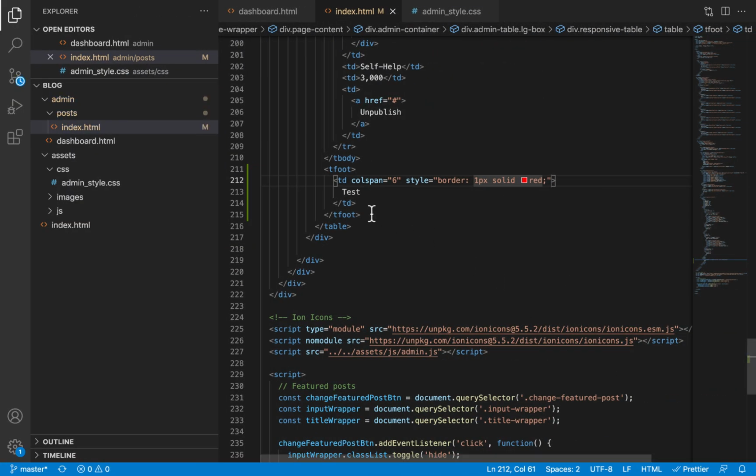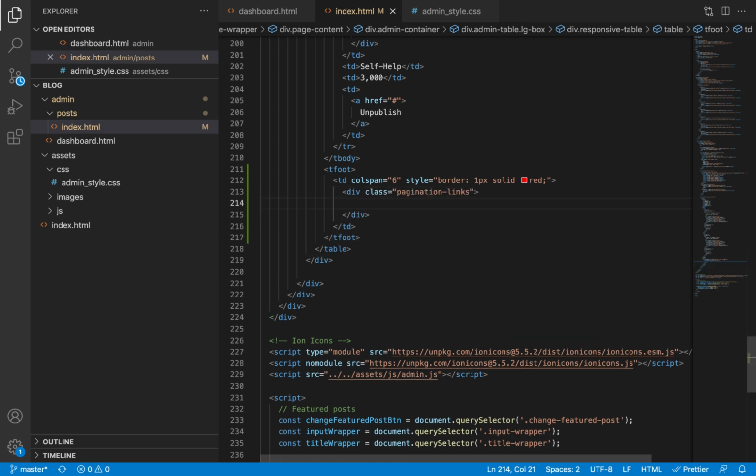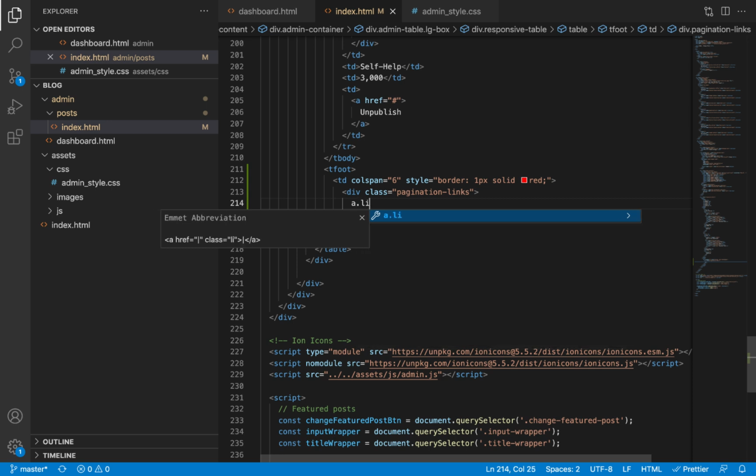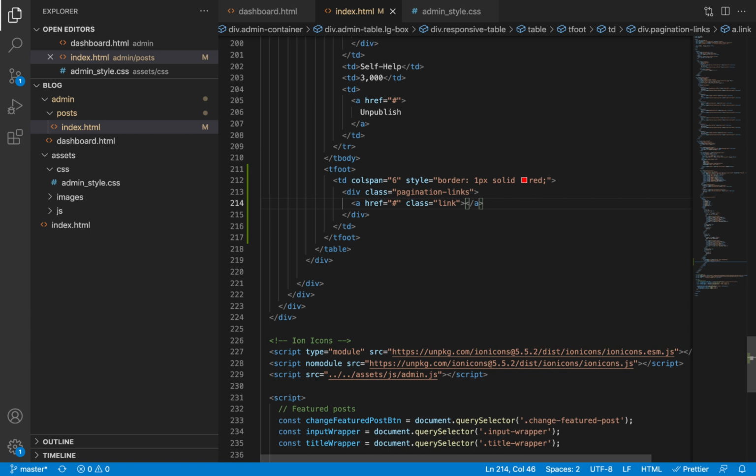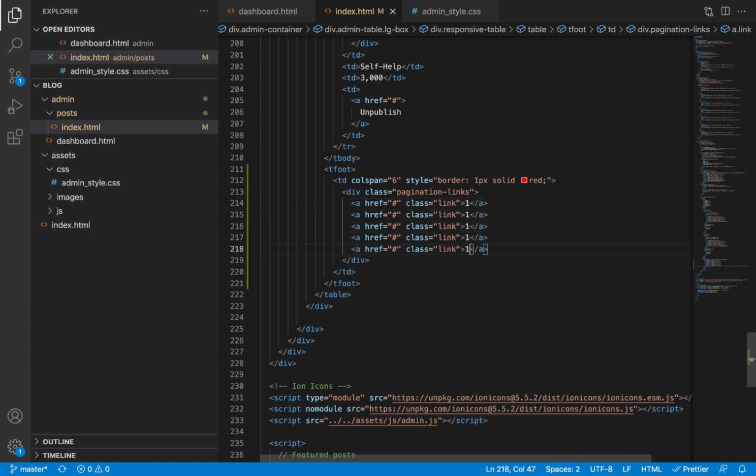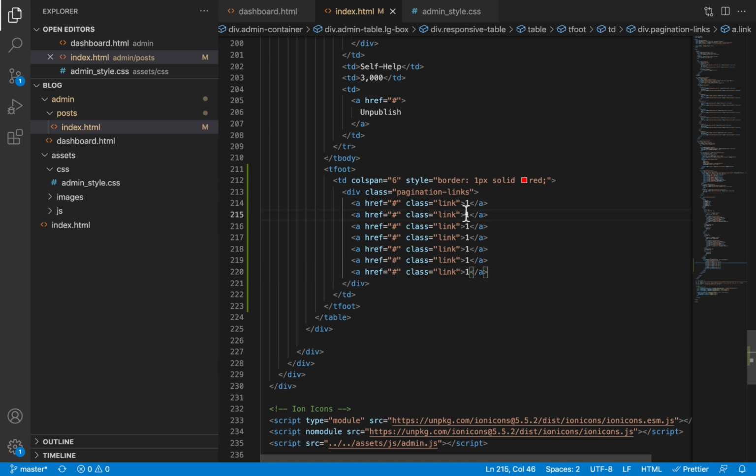Alright, so now instead of test, let us add the pagination links themselves. We are going to wrap them around a div with a class of pagination links. And then each link will have a class of link. And then let's just give it a number, and then we duplicate it a number of times, and then we add the numbers on the pagination links.